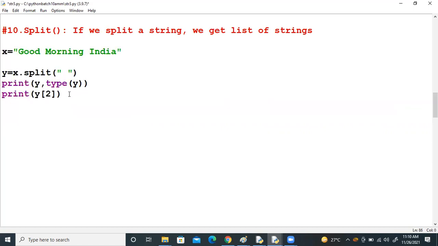One more example for your understanding. This time I will take employee details like this: employee ID, employee name, salary some 90,000, designation some manager. I want to print the employee name and designation only. Observe here, everyone. My task is to print only the employee name and designation. How can you print?